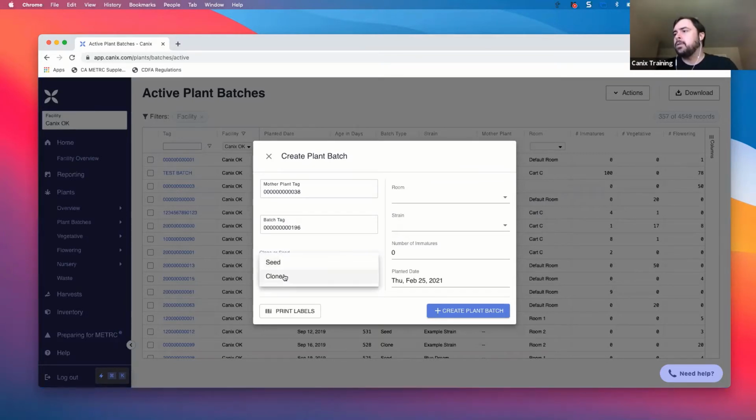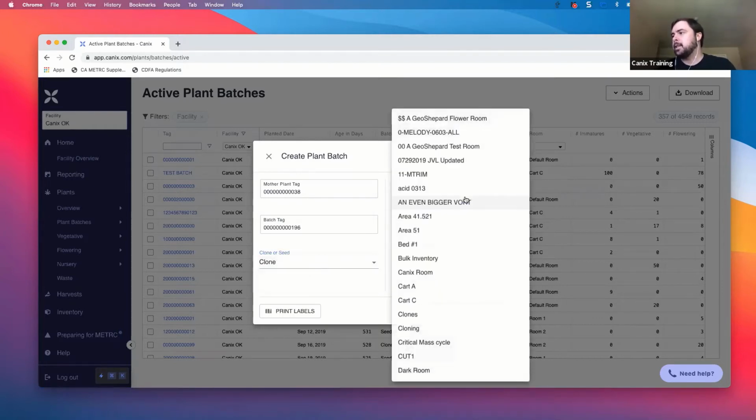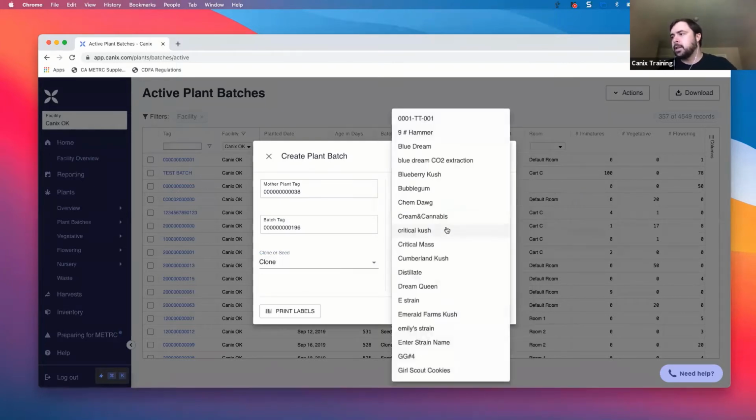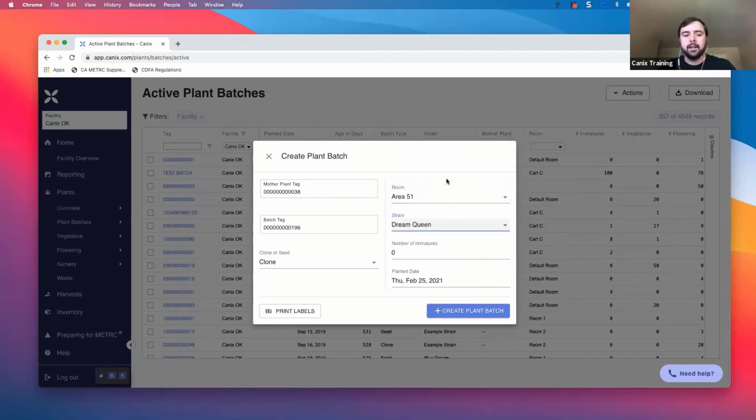And then we'll choose clone as the batch type. Then we'll indicate what location that's in, so we'll just put these in Area 51. And we'll select the strain here. The location and the strain fields you're seeing here are set up in the facility data section under admin of your Canix platform. So these are user-generated locations and strains. You create them in facility data, and you'll see those in the drop-downs throughout the platform. Anytime you see a location or a strain field, you'll see in the drop-down what you've already created.